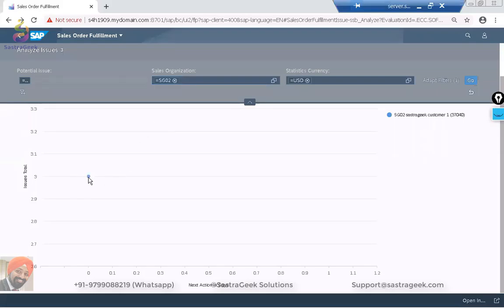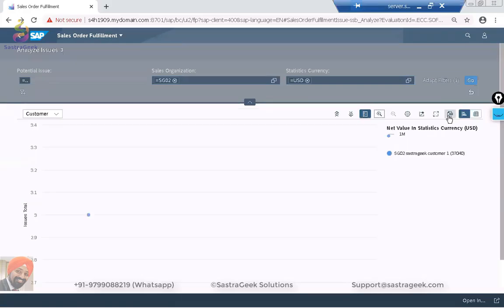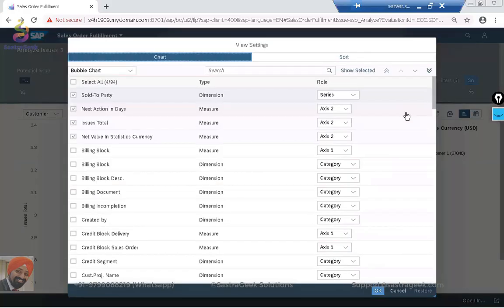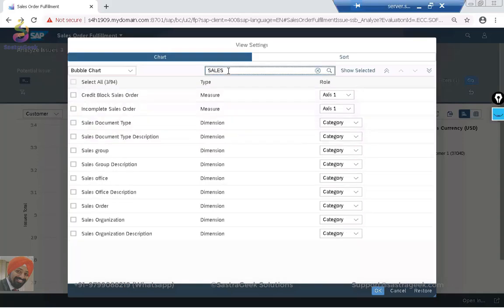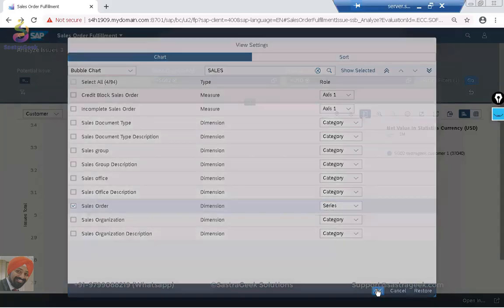Okay. So here, one more thing I will do, I will again change this graph as we have done earlier because we are interested in the sales orders, right? So now the bubble becomes smaller because it's a comparative. Earlier we were having small bubbles. So the $1 million is a big bubble. But now we don't have anything else. That's why the bubble is small. So I'm removing the sold to party and I will put here sales order as a series.